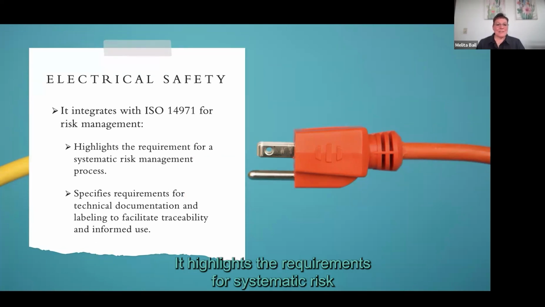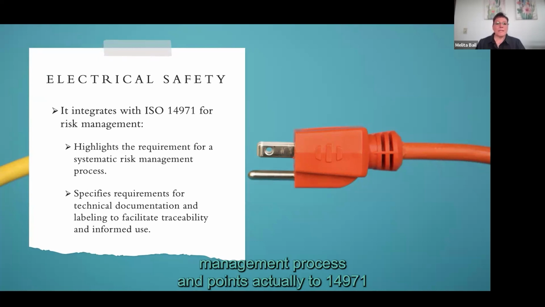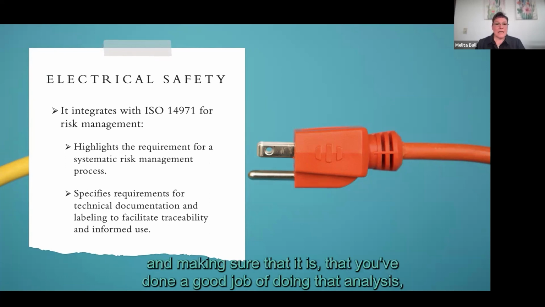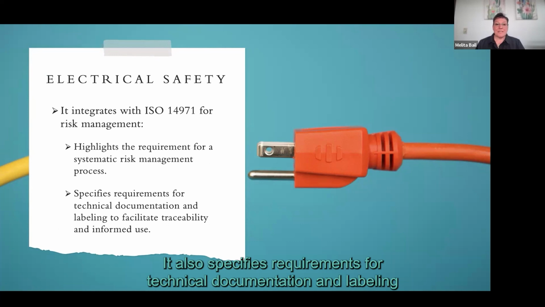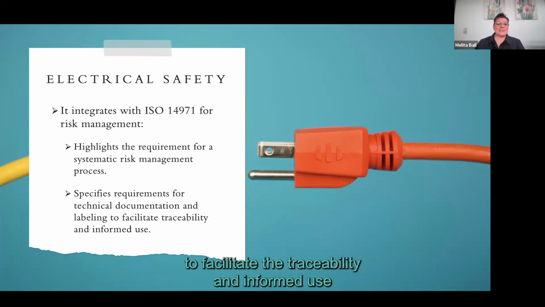Again, this standard integrates with ISO 14971 for risk management. It highlights the requirements for a systematic risk management process and points actually to 14971 and making sure that you've done a good job of doing that analysis, of doing that risk management, and determining which electrical safety components actually need to be tested. It also specifies requirements for technical documentation and labeling to facilitate traceability and informed use, which is also part and parcel for risk management. As part of your FMEA process, you're trying to figure out, what do we need to label? What do we need to control?